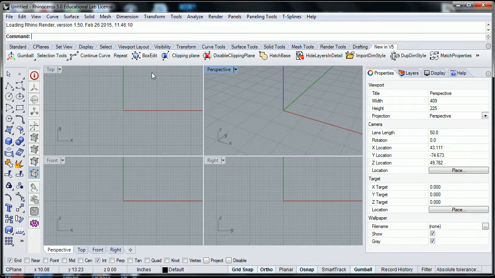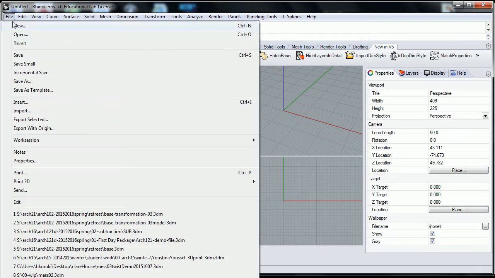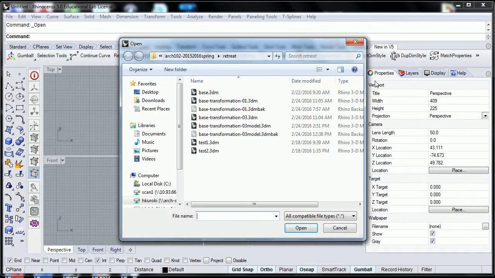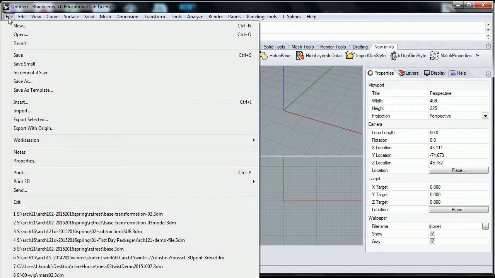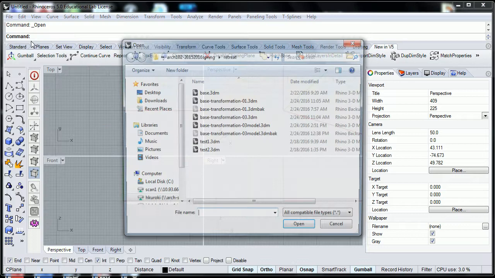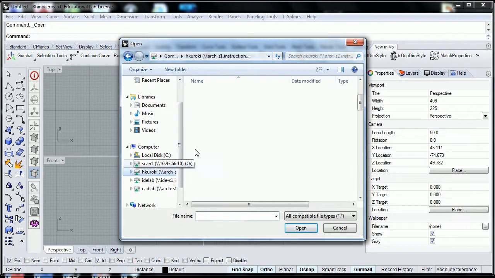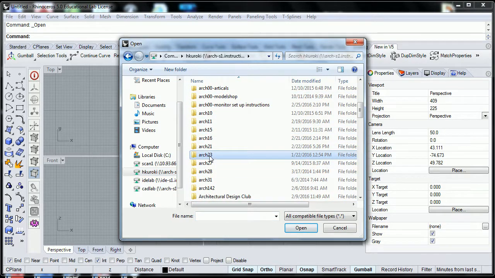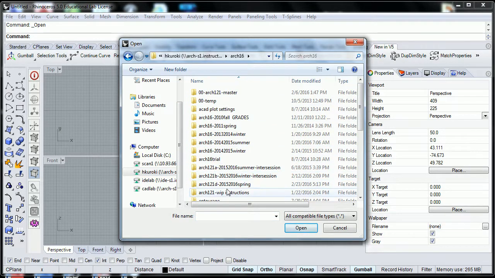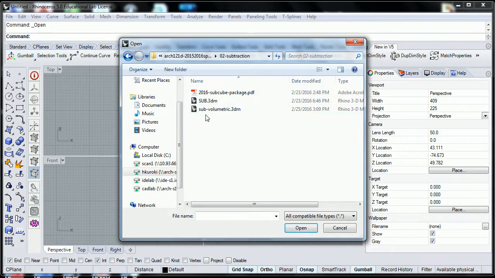If your little menu disappeared that had the previous files, just go to File, Open, or usually the last files that you worked on, if you sat at the same place, should be all down here, okay? Either that or just go to Open and then go find your document. 16 spring subtraction.